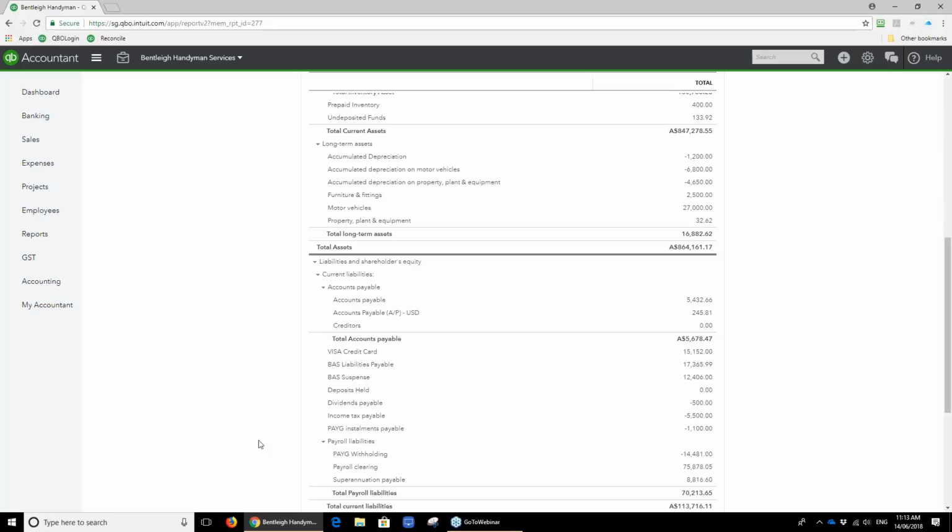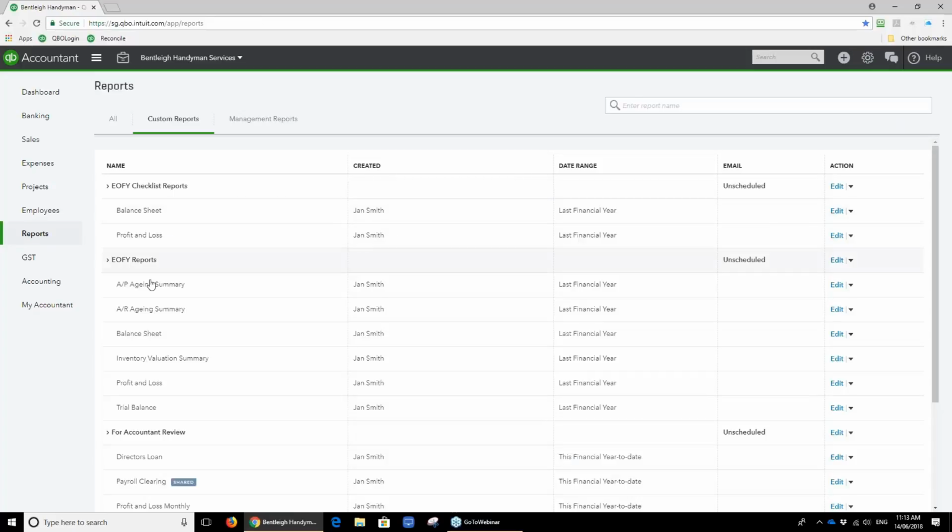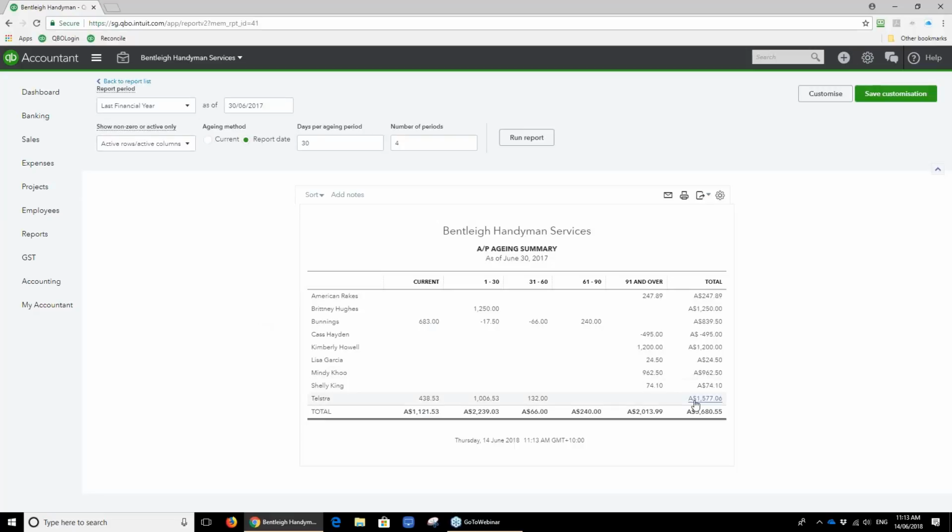Also, as part of your end of year process, you would reconcile your aged receivables summary and aged payables summary back to your balance sheet. So I can run these reports. Again, I've got my date set, make sure these reconcile back to my balance sheet. And then also from here, review any bad debts that I might want to write off.